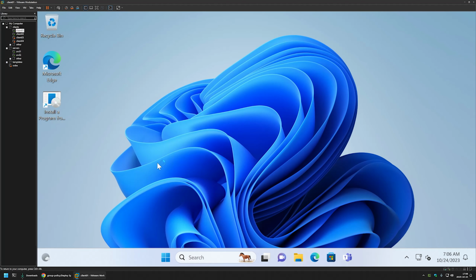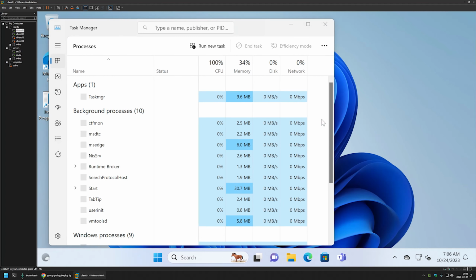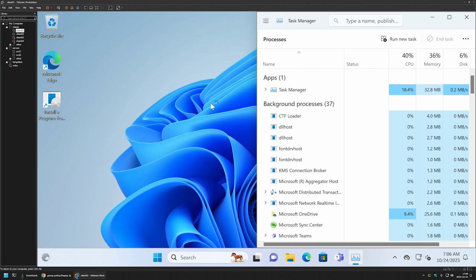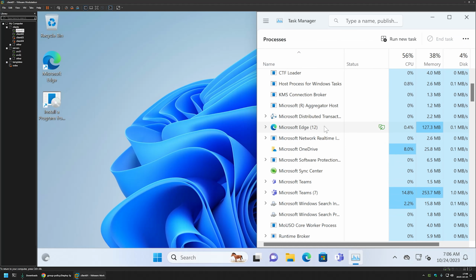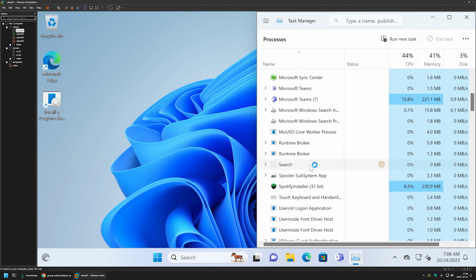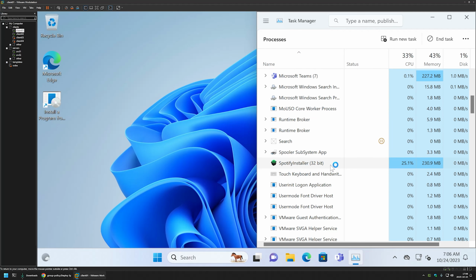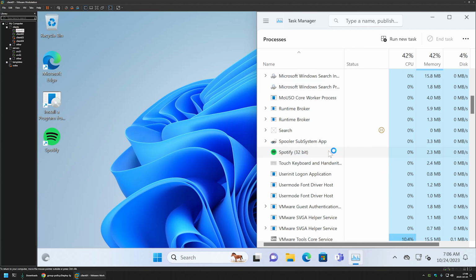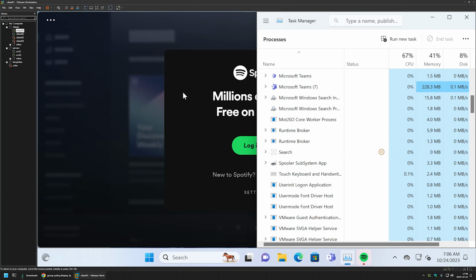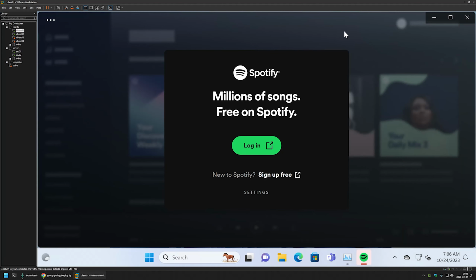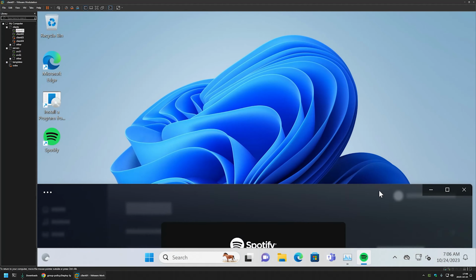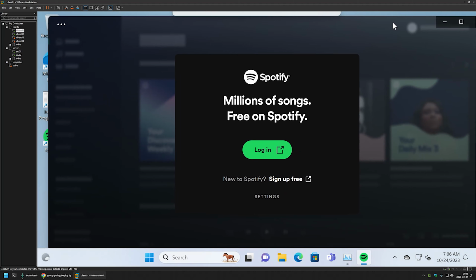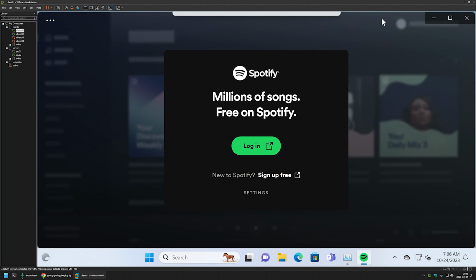I will open Task Manager to see if the installation is happening. And it seems that it started. As you can see, we have a Spotify installer currently running, and it seems that it's done installing. It even launched Spotify after the installation. So everything seems to be working just fine.